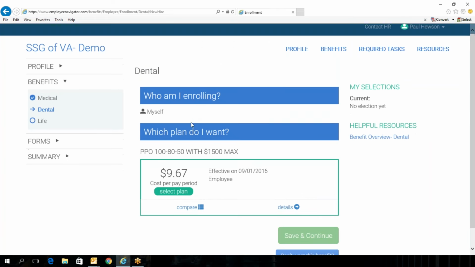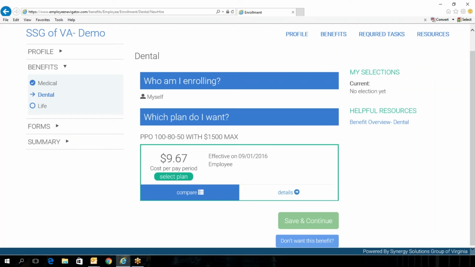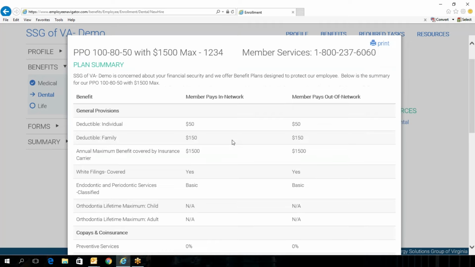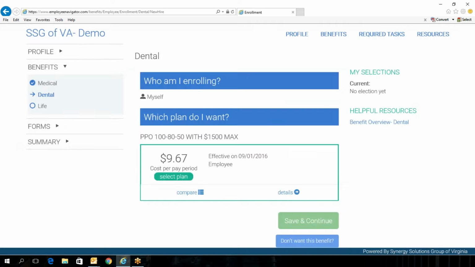Next one is going to take you to your dental insurance. Able to do what we just did with the medical. Able to click on more information, what is covered, what is not. We're also able to pull up a more in-depth benefit summary.